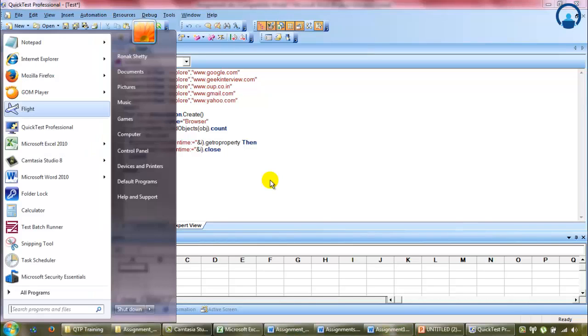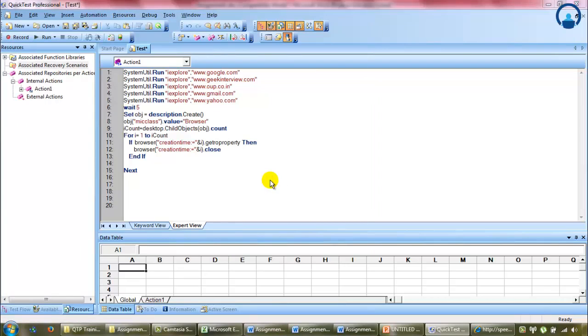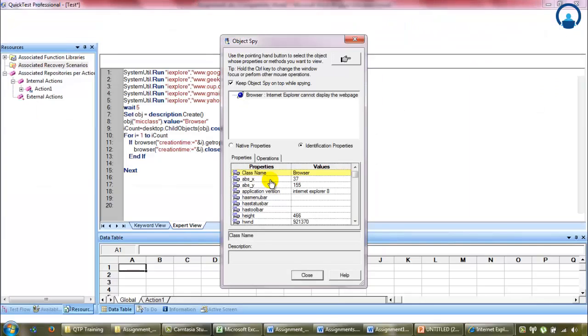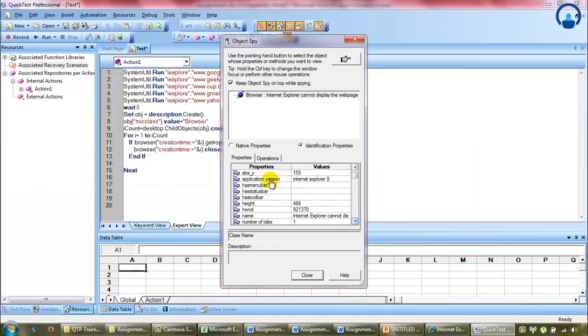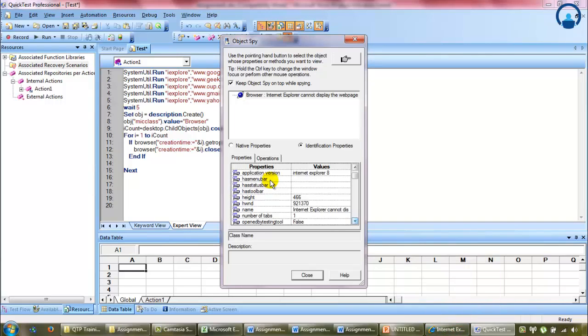Now, how will I know the property of the browser? By using object spy. So when I click on the browser, you'll see that there is a runtime property. Remember guys, we are not putting anything in the object repository. We are doing everything using descriptive programming. Therefore, the object repository will be empty, and the RO property is the runtime property. That is the property which is picked up during the running of the script from the application itself.